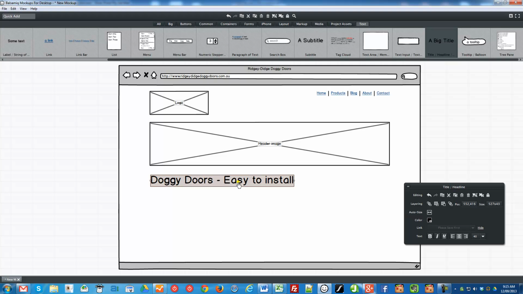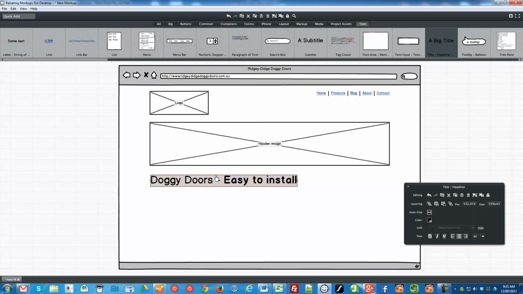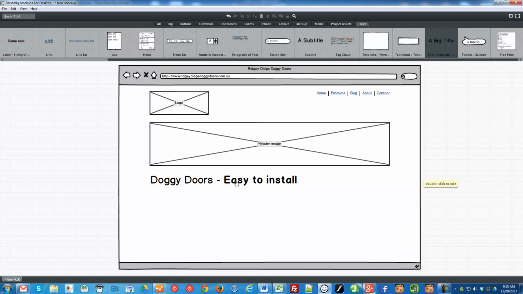So if I double click on this element, I can edit it, same as I can with this text element, as opposed to these which you would click F2, and that's an exception. Doggy doors, easy to install. Now if I enclose the easy to install in asterisks and click enter, you can see that's bolded the easy to install part of that headline.